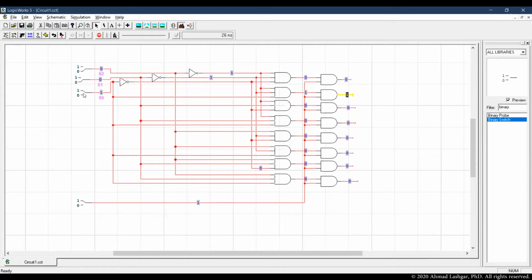Let's try 0, 1, 0, which is line number 2. Let's try the next line, 0, 1, 1, line number 3. Then let's try 1, 0, 0, line number 4, line number 5, line number 6, and finally line number 7. That confirms the circuit is working as expected.